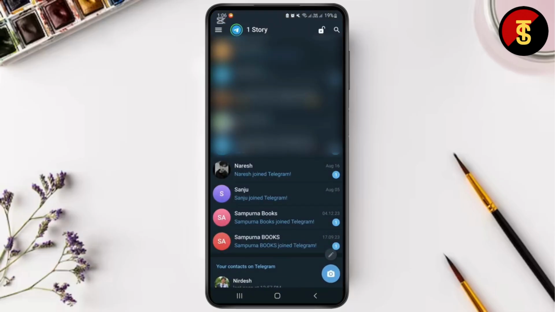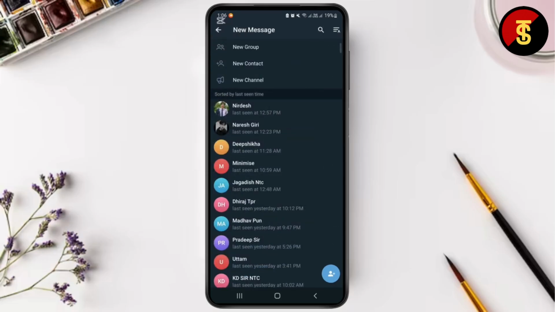And now from here on this interface, you will be able to see a pen icon just at the bottom right corner of the screen. It usually appears on top of your camera icon. So simply tap on the pencil, and now from here you'll have to go to the option New Channel.